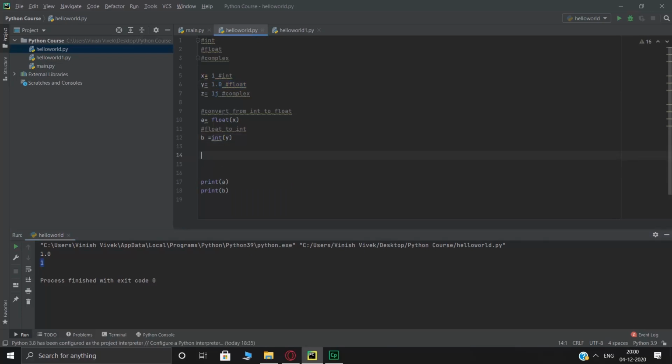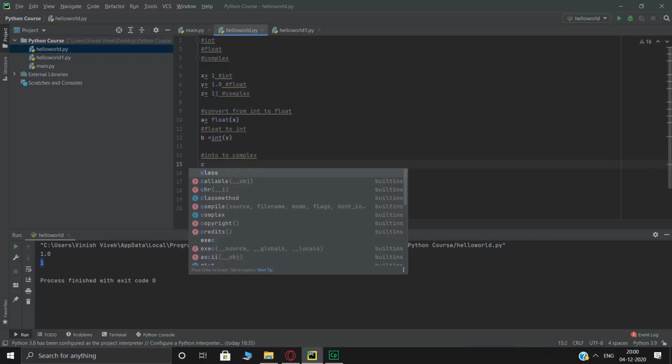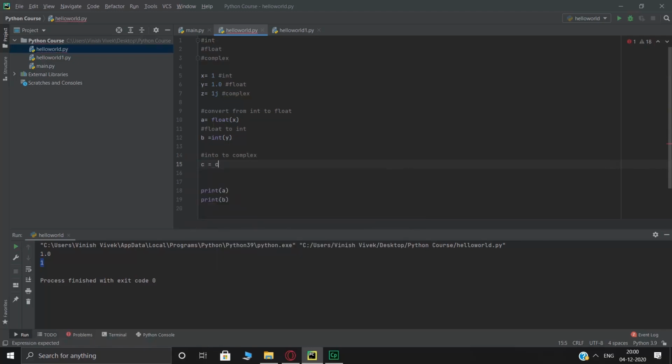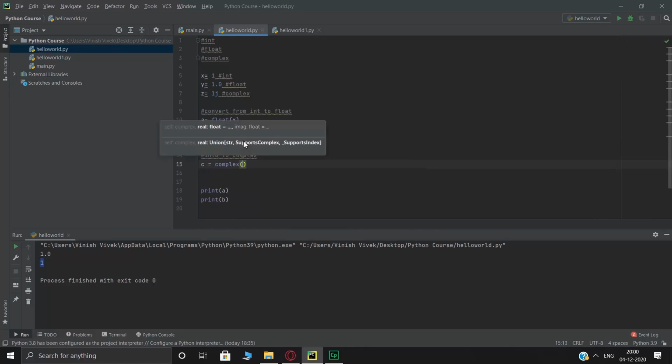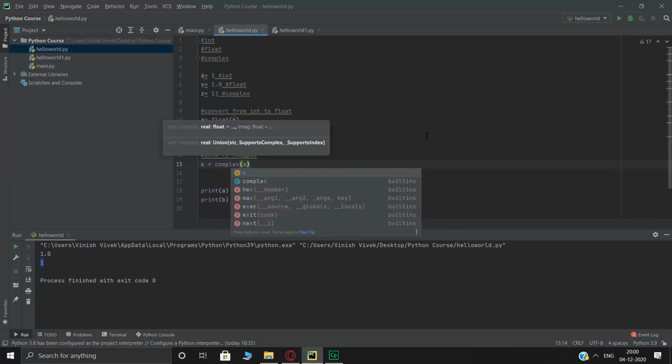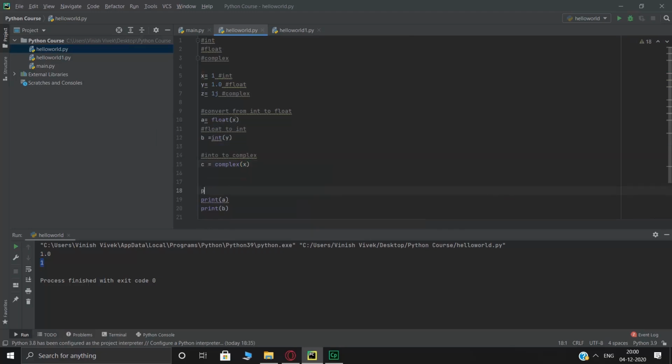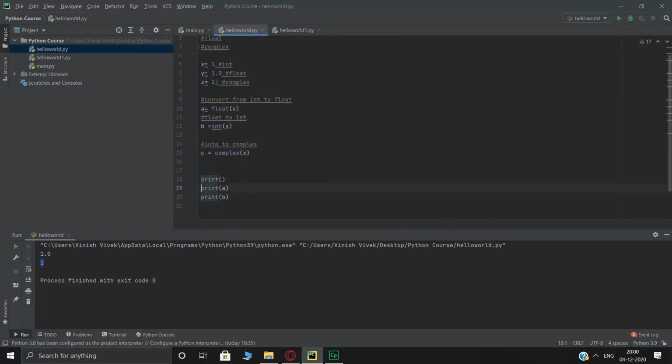And finally, you can convert integer to complex. To convert integer to complex, again, same thing. You just write a variable and say this is equal to complex, and which number you want to convert to complex. In our case, you want to convert x to complex. So again, I'll write print. Let me just do one thing. I'll remove these values so you don't get confused.